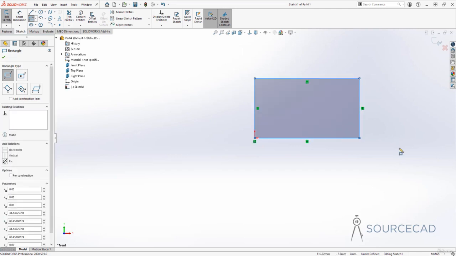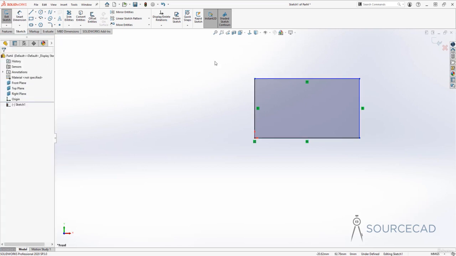We have the first rectangle. Once you are done with this, press escape key and we have our very first sketch here. So that's one way of starting sketches. Now, if you want to exit out of this, click on this close sketch option, or you can also click on this exit sketch option here. So any of these options are fine.